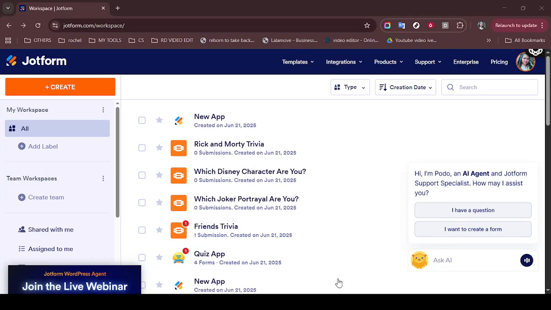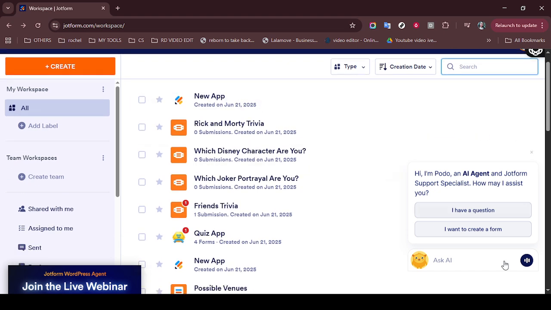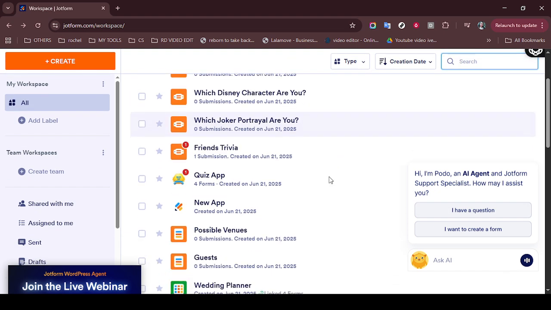In today's video, I'm going to teach you how to delete your Jotform account, whether you've decided to move on to another platform or you're just looking to reduce your digital footprint. This guide will walk you through the process step by step, ensuring everything is clear and easy to follow.